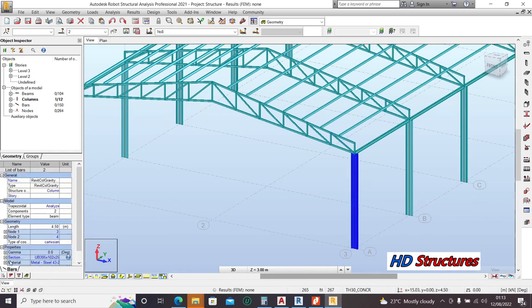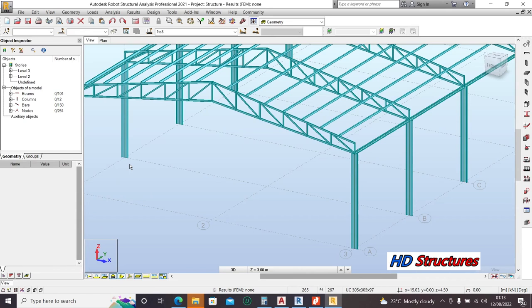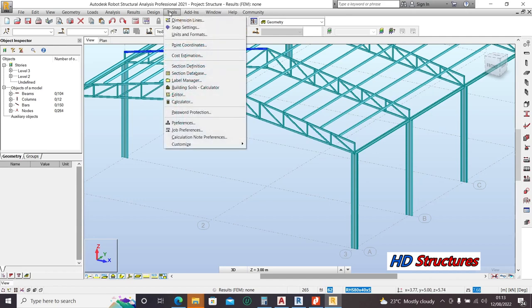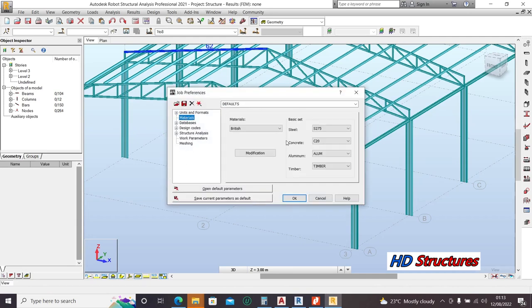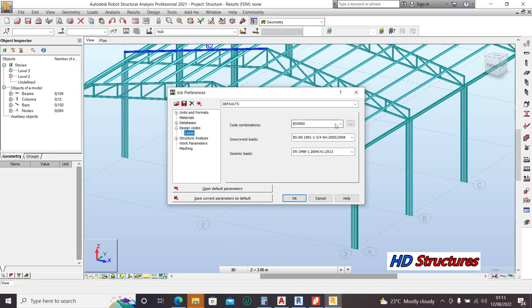If you look here, the material is not the British code standard. I will be using the British code standard to do this design. So we'll come to Tools, Job Preferences, under Materials. You see some British 275. Okay, then the codes are loading.